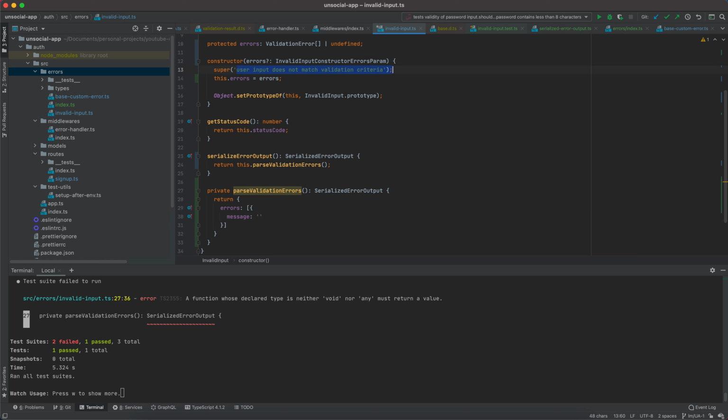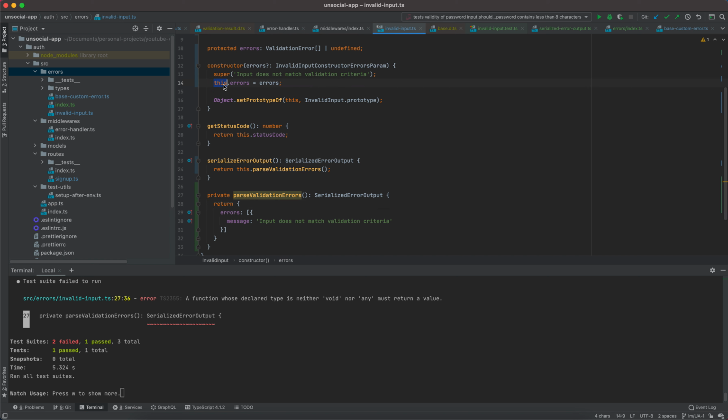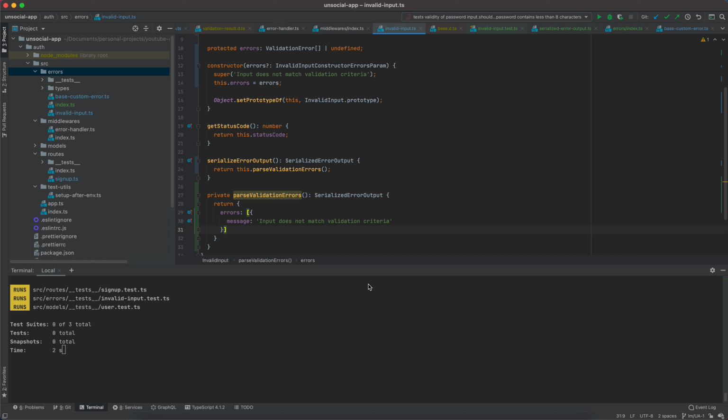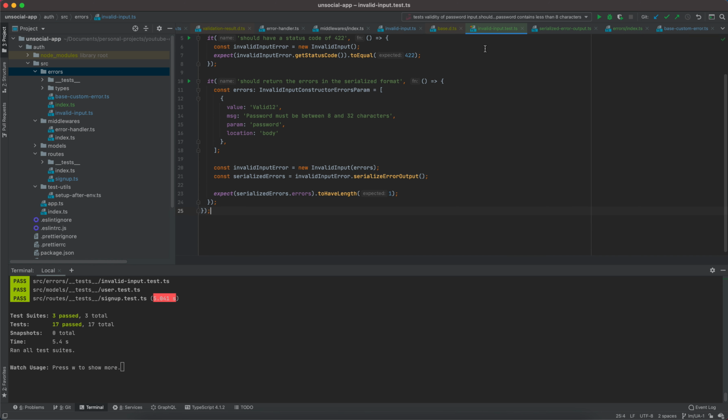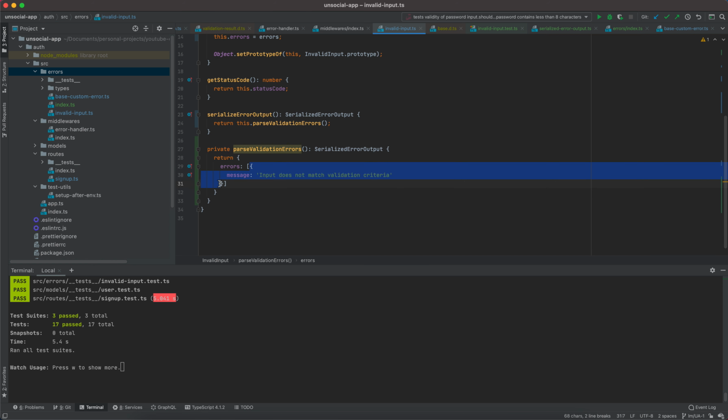So here we will implement a similar message. Let's change this a little bit: let's put "input does not match validation criteria", and this is going to be returned here. Now you see that it can be made static because I make no reference to this, but I will actually make a reference to this in the future because I need to parse the error, so I'm not going to make it static. So this should be enough, I believe, to make our tests pass. Our tests pass, exactly because whenever I expect my serialized errors to have a length of 1, I'm already satisfying this by sending a simple object.